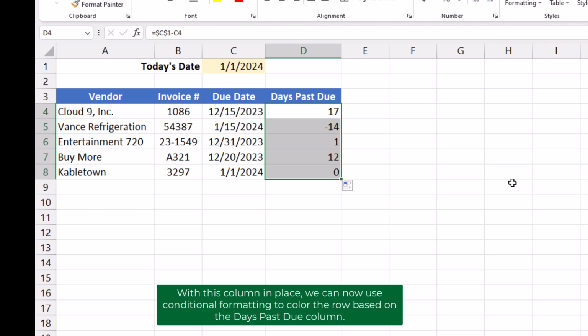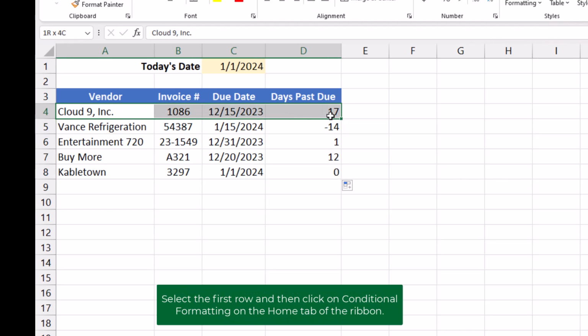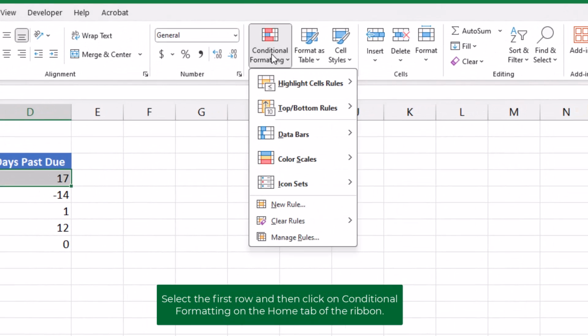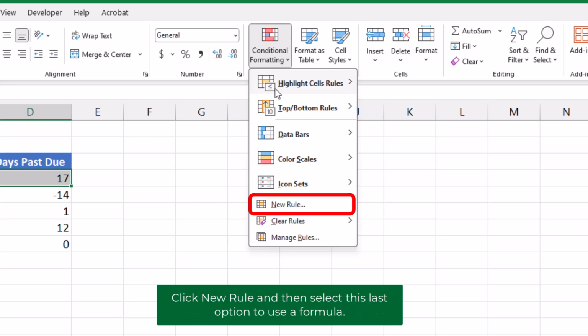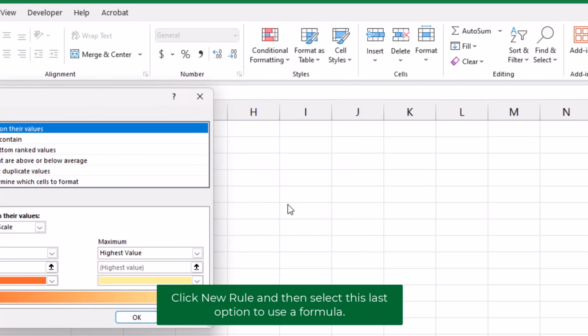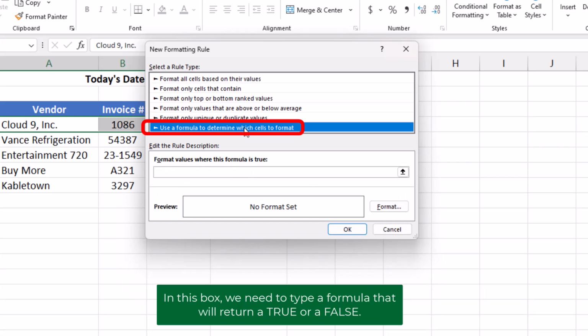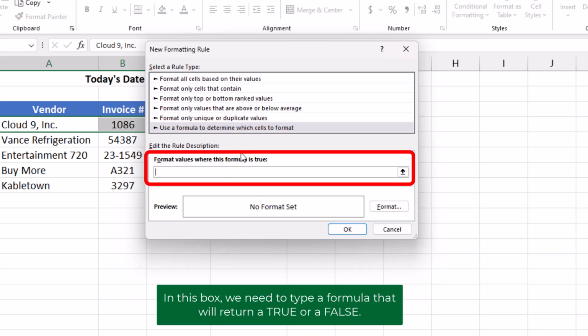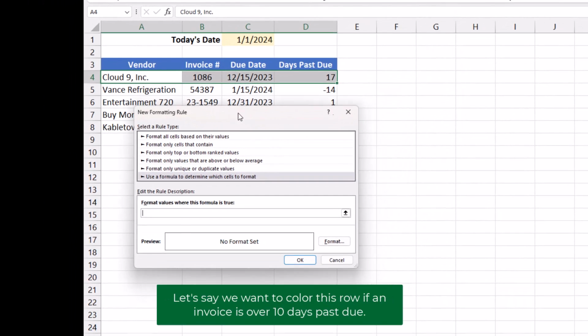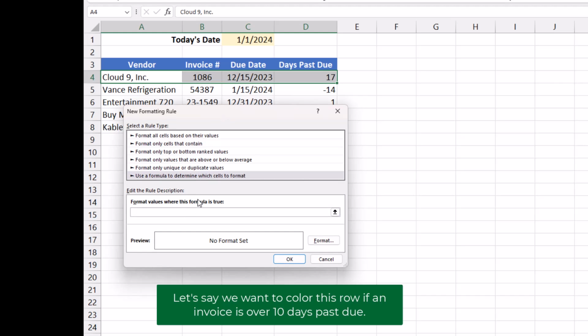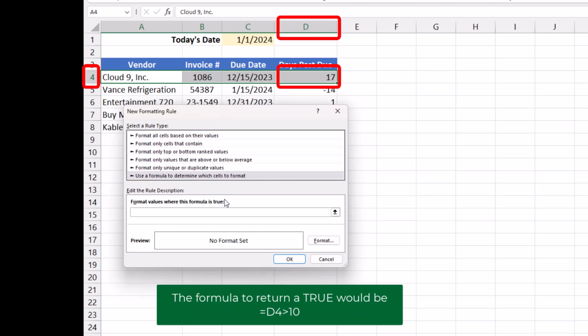past due column. Select the first row and then click on Conditional Formatting on the Home tab of the ribbon. Click New Rule, and then select this last option to use a formula. In this box, we need to type a formula that will return a true or a false. Let's say we want to color this row if an invoice is over 10 days past due. The formula to return a true would be equals D4 is greater than 10.